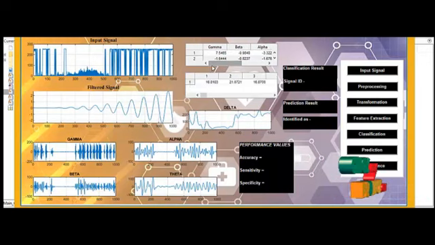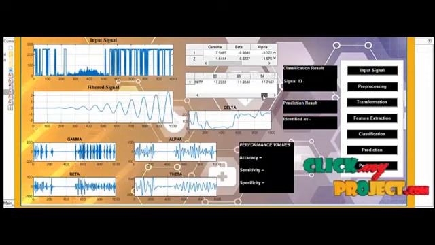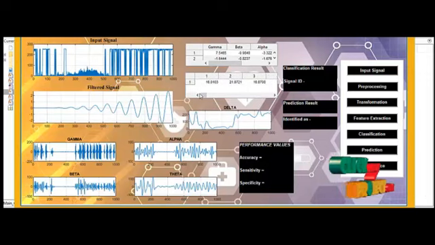After that, the feature extraction is also done. These are the values of feature extraction from each signal, from the alpha signal to the gamma signal. After extracting the features from these signals using the convolutional neural network, we are going to classify whether the signal is normal or abnormal.